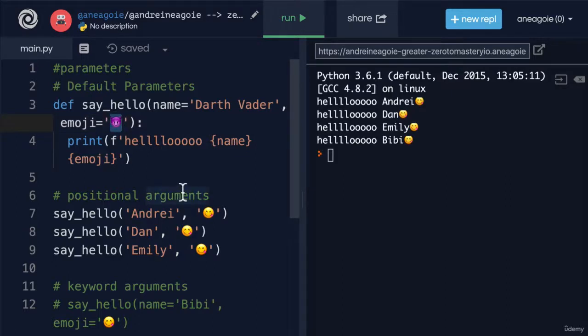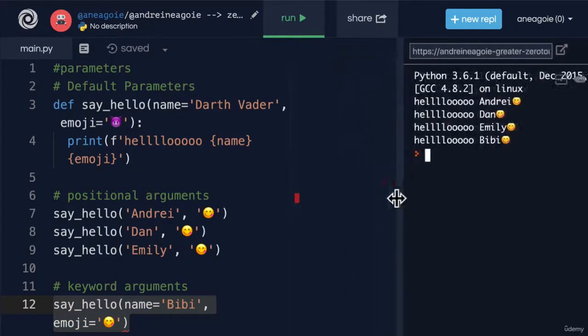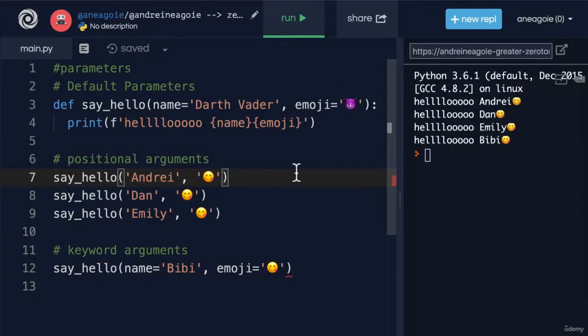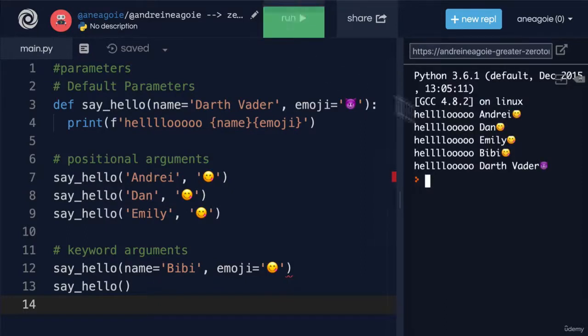So what does this do? Well, if I run my program, everything works the same. If I do keyword arguments and run my program, nothing changes. Let's make this a little bit bigger. However, default parameters allow us to do something interesting. For example, if I run another function, say hello, but I forget to give it parameters or arguments in our case, well, if I run this, I get hello Darth Vader.